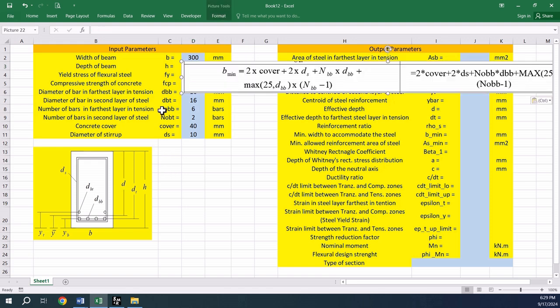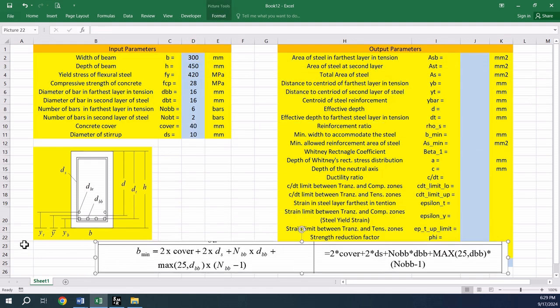I'm going to paste it here, which reads b minimum is equal to 2 times the cover plus 2 times the diameter of stirrups. Then we need to include the total number of bars in that layer multiplied by the diameter of bars in that layer, as well as the number of spacings between these bars multiplied by the actual spacing between these bars. You should note that in a layer of steel reinforcement, the number of spacings will always be equal to the number of bars in that layer minus 1.